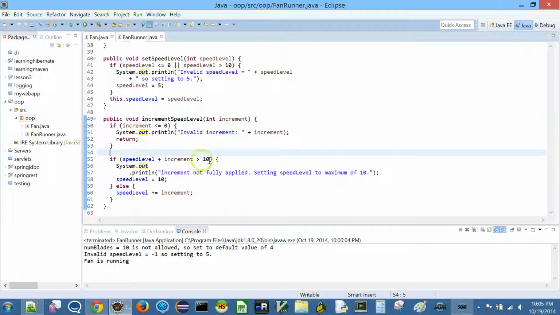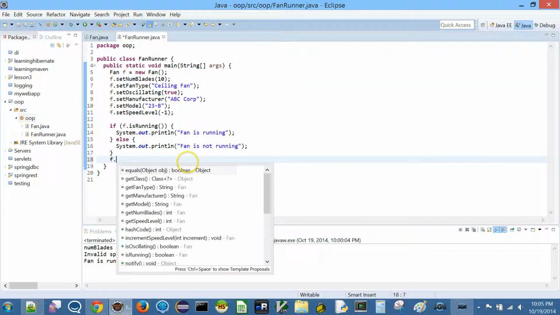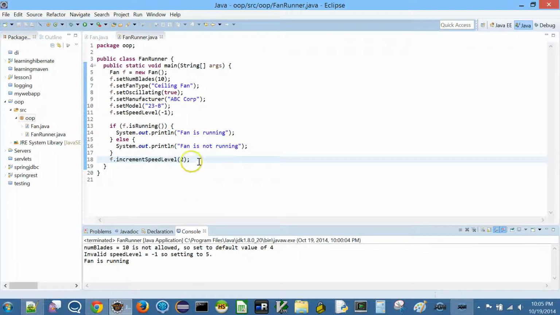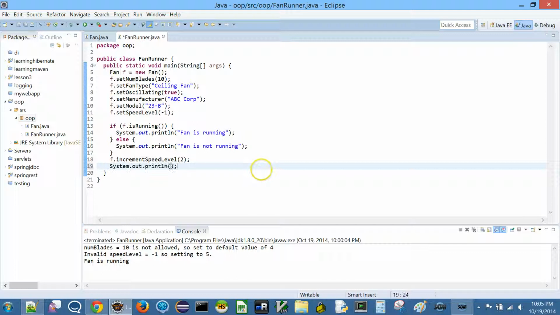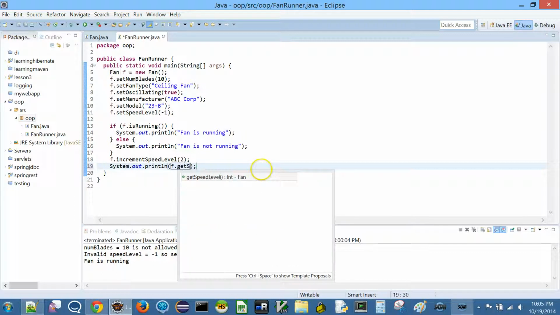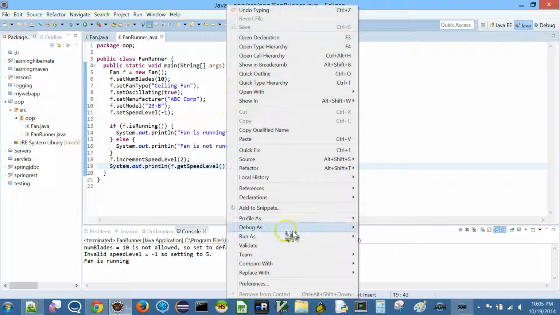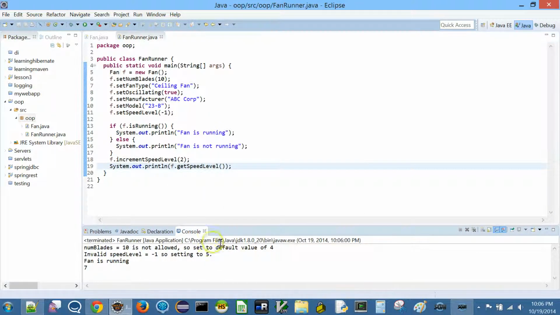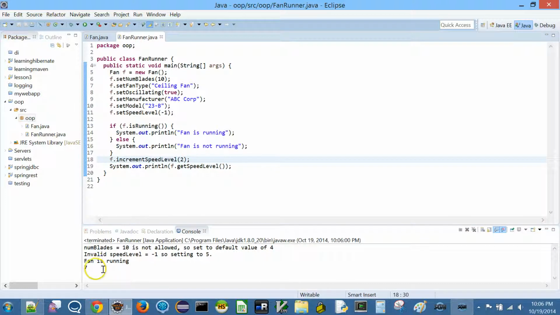Alright, so here we can go and say f dot increment speed level by 2 more. Control S for save, and then I have incremented the speed level by 2. So here it set it to 5. Let me print here f dot get speed level. Run as Java application. So num blades is 10, not allowed, it set it to 5, and then we said here 2, and then fan is running. Okay, so with that, let's conclude this lesson and we'll see you in the next lesson.